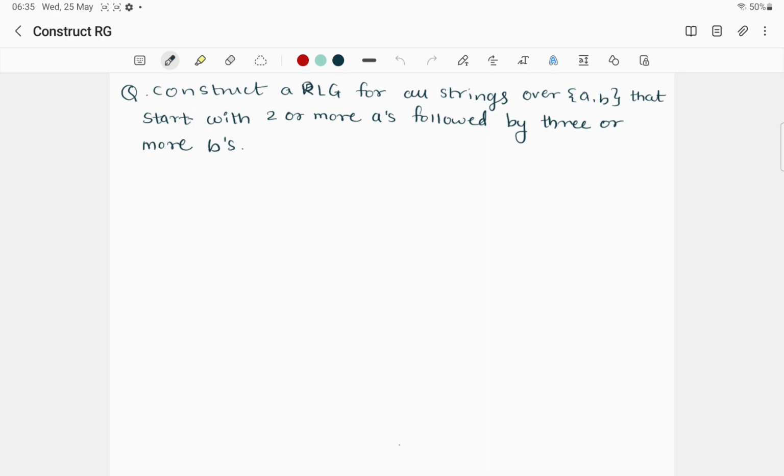Okay, so now the question, I'm just reading out: construct a right linear grammar for all the strings over A and B that start with two or more A's followed by three or more B's. If this is the question given to me, how will I proceed with it? First of all, let us try to write down the language that is acceptable by this type of question.